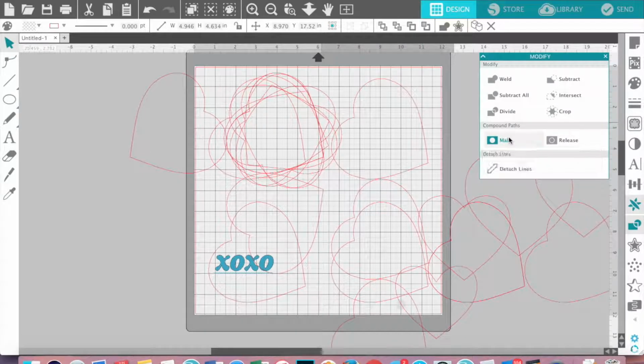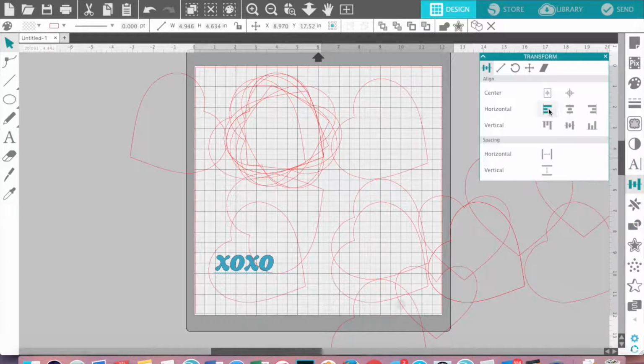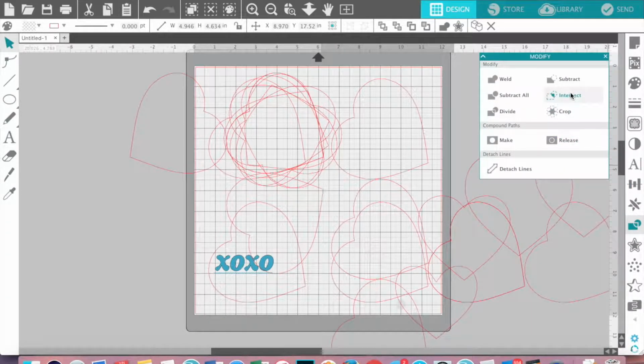Then you've got your compound paths. You either make or release a compound path, and here you can detach lines. And it's really cool because if you just hover over your function, it gives you the definition. Let's see, I don't know if it does that with other menus. Yeah, I don't see any other definitions coming up, but I do know the modify window is very confusing to me as to what the difference between intersect and subtract is. So I do like having a definition available.